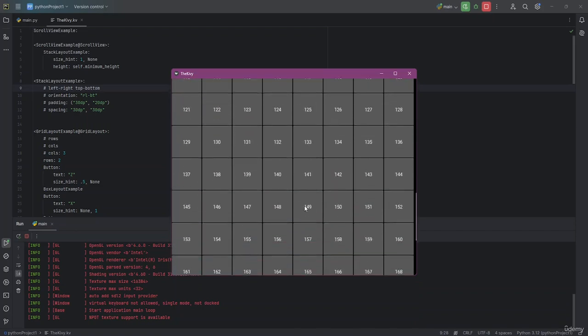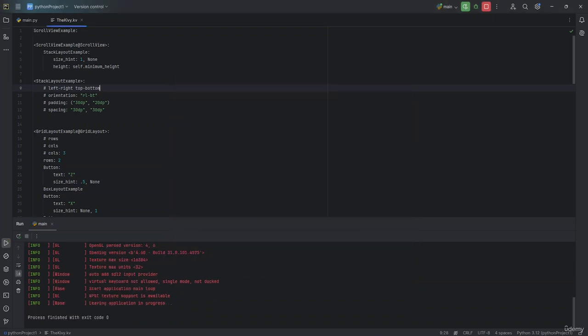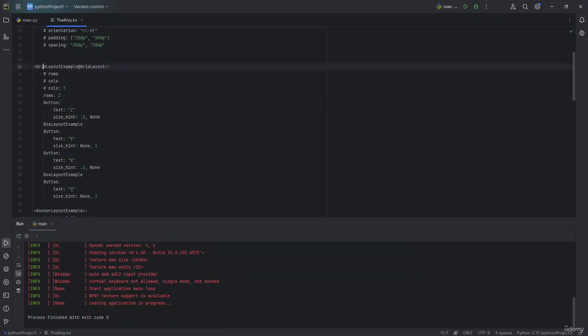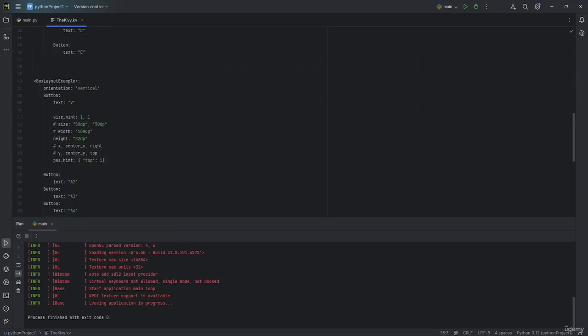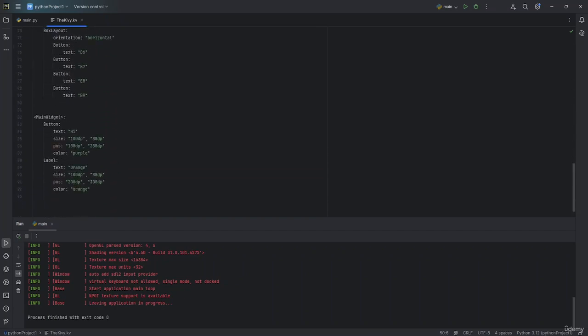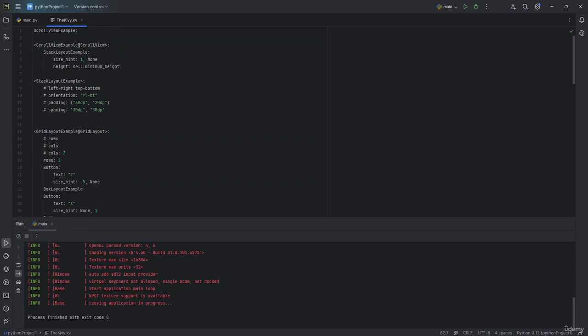So what does it basically do when you create a page layout? You can see that we have created a stack layout, which is over here. We also created a grid layout. We also have created an anchor layout. Then we also have box layout. And at the bottom, we have our main widget. So we're going to present all of them inside of our console and inside of our app.